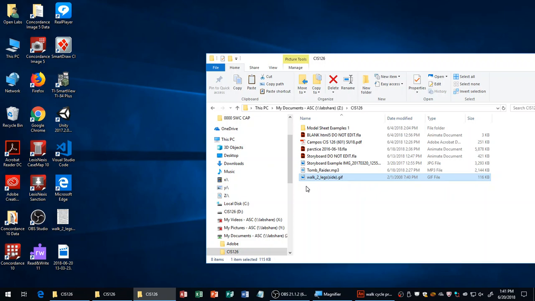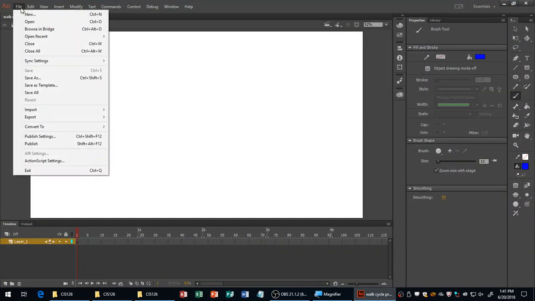So copy that to your desktop, and then in Animate we will open it so that we can use it to do a little tracing. So I've copied it to the desktop, back to Adobe Animate. We're going to go to File menu, Import to Stage. We're going to bring in some other file into this file.